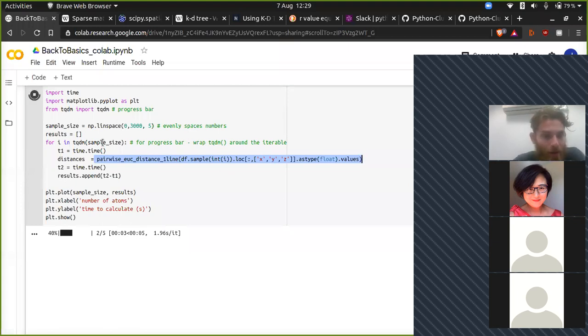So our sample size will start off as, say, 100, then we'll sample 100 atoms from df using df.sample. And to ensure that, since sample only takes integers, I round our number with int, but other functions are available, particularly the round function.